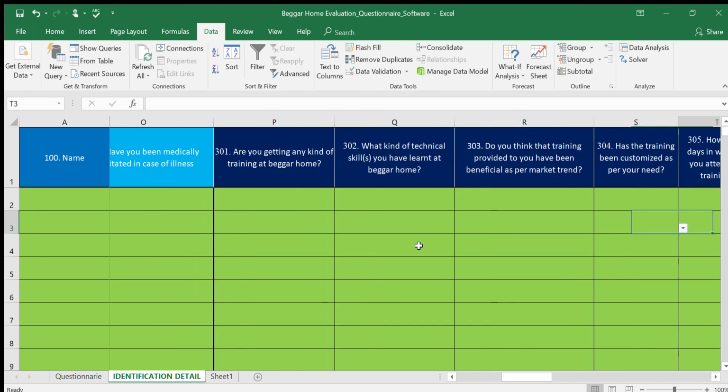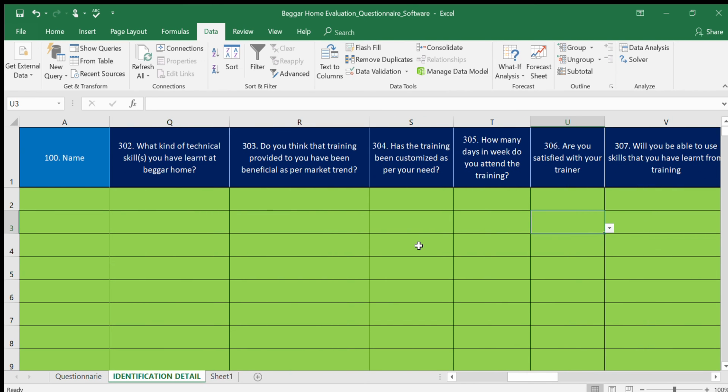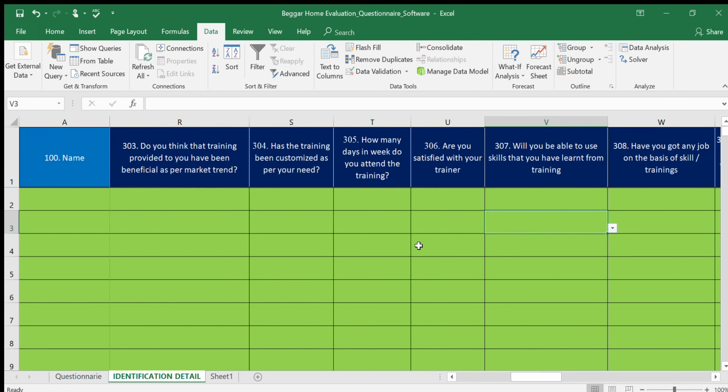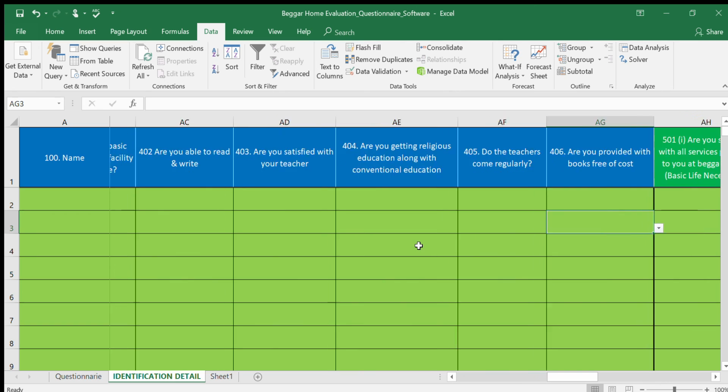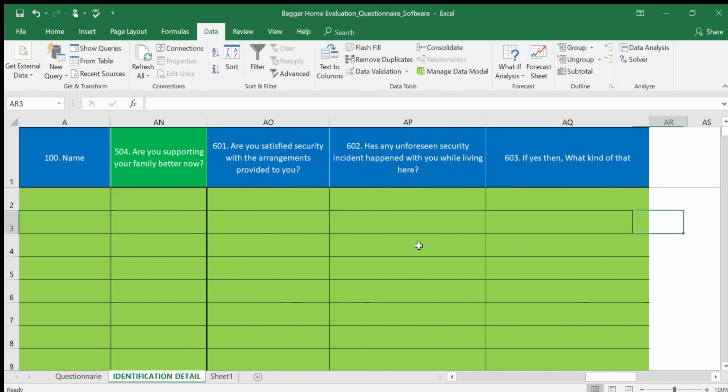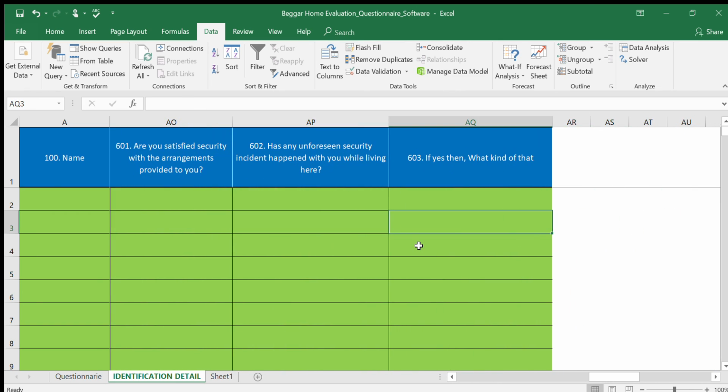And in my next part 2, this was part 1. In part 2 I will let you know how to restrict the data entry person from going beyond the last cell, beyond AQ. He won't be able to go on AR or AS, so the data entry person will remain on this sheet.